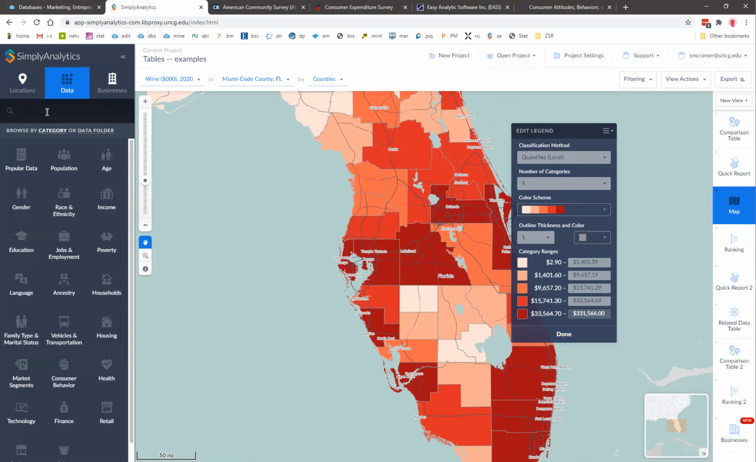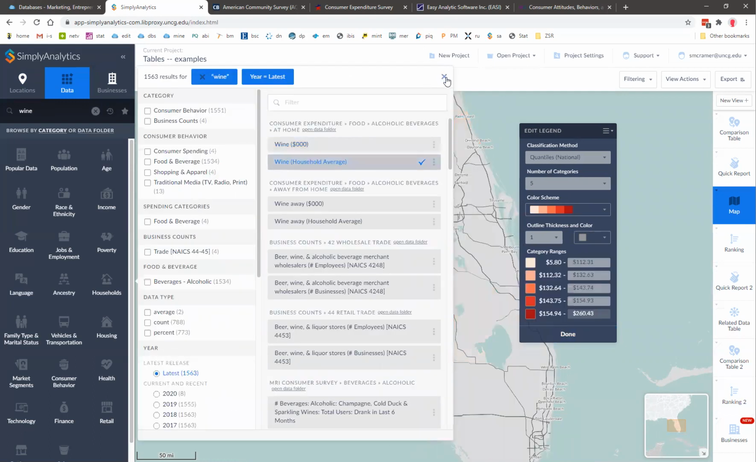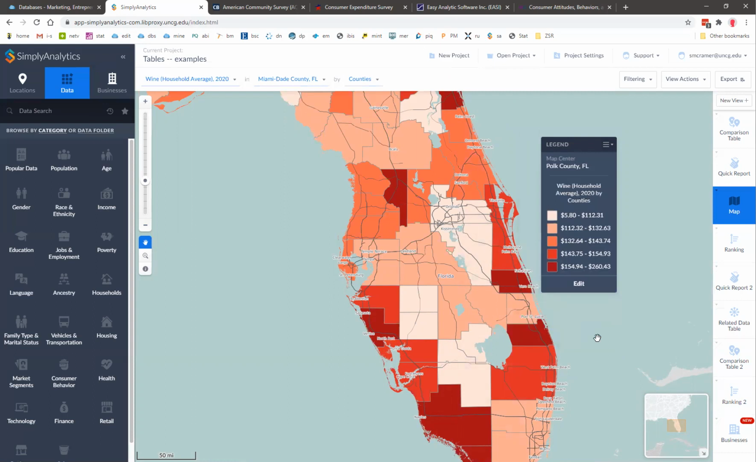Therefore, like with yoga, except with money, we can go to wine again, and this time do household average. And we might not see a whole lot of difference, but now we can compare counties accurately, or at least in useful ways, because we're comparing average spending per household, per family unit, per individual living by him or herself in a place, depending on the type of households you have. So think about choosing percentage or numbers when you have those choices.